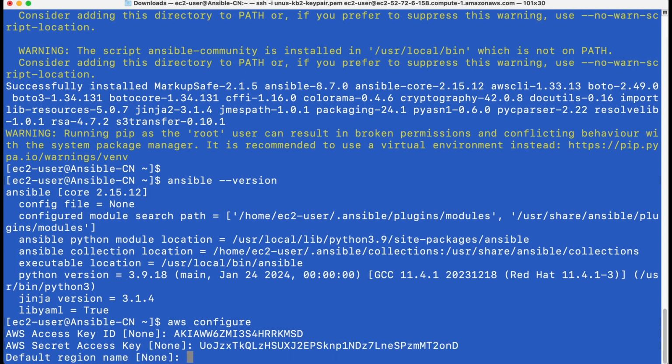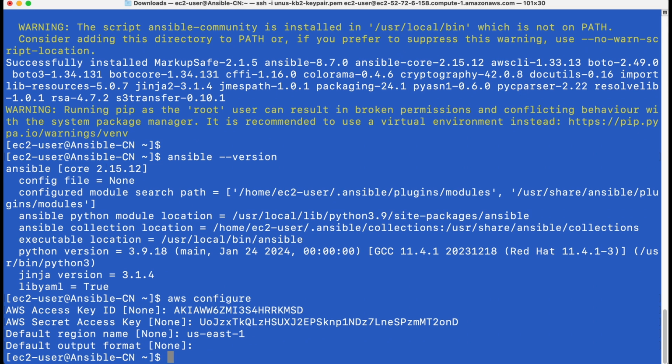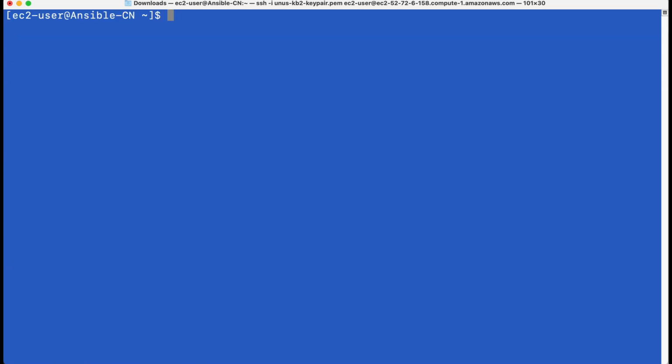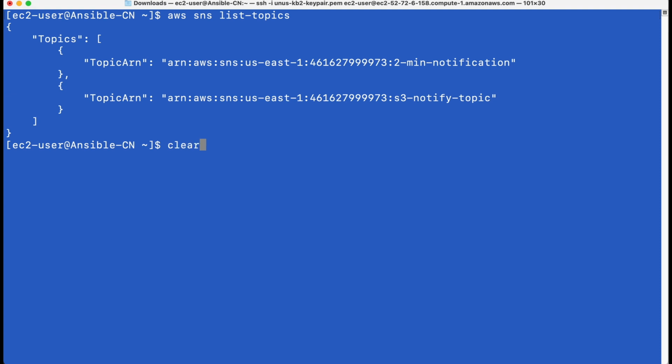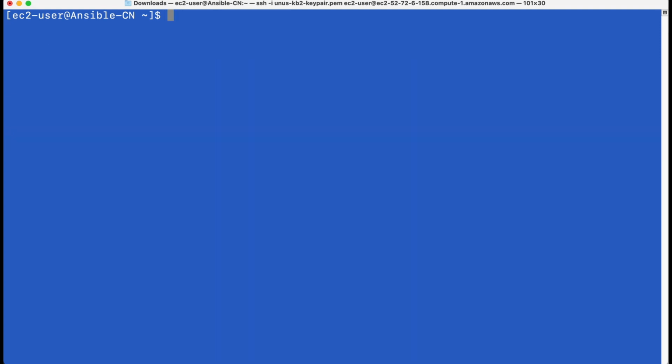And then default region name, I'm going to specify US East 1. You can choose your own regions. Or even if you don't specify it for this exercise, it is okay. Output format, I'm not specifying anything. Just to see if the credentials have been set properly, you can do AWS SNS list topics. And if there are any topics which you have created, it will actually list. If there are no topics you have created, there won't be any output. That's all. So my credentials are set properly.